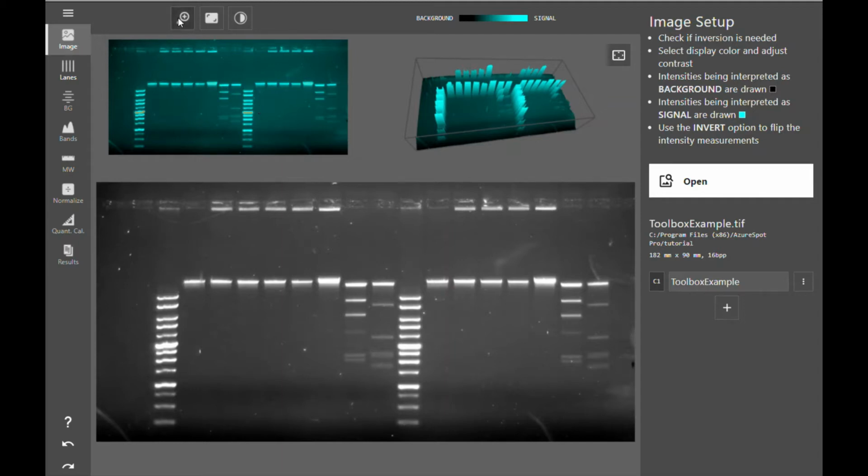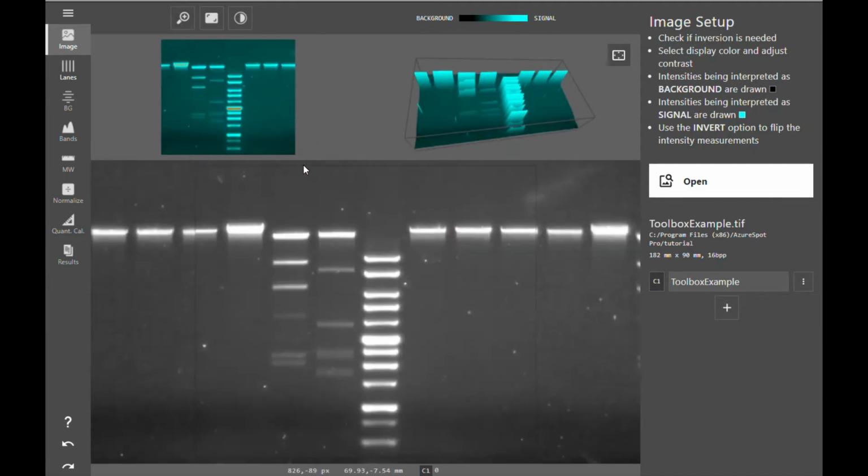You can zoom in on any section of your image by clicking the zoom button and clicking and dragging to highlight a specific section that you'd like to view. You can revert back to the original image by pressing the reset zoom button.